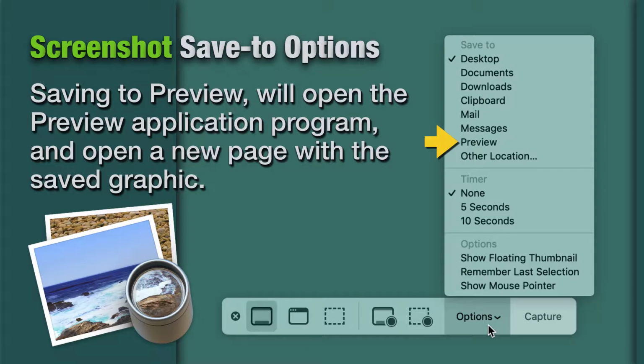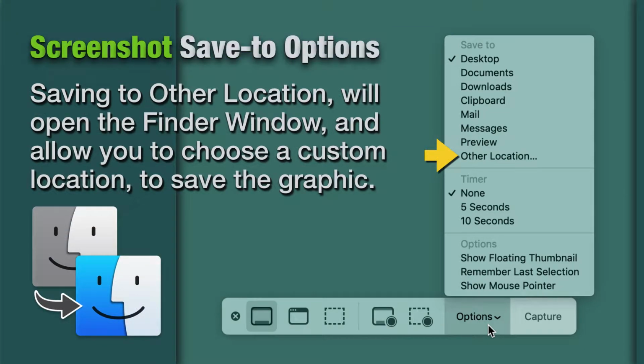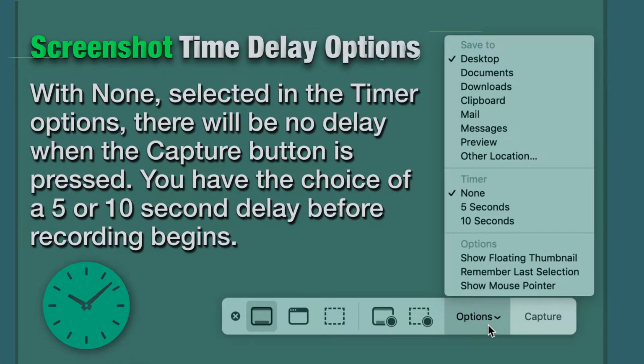Saving to Preview will open the Preview application program and open a new page with the saved graphic. Saving to Other Location will open the Finder window and allow you to choose a custom location to save the graphic. With none selected in the timer options, there will be no delay when the capture button is pressed. You have the choice of a 5 or 10-second delay before recording begins.